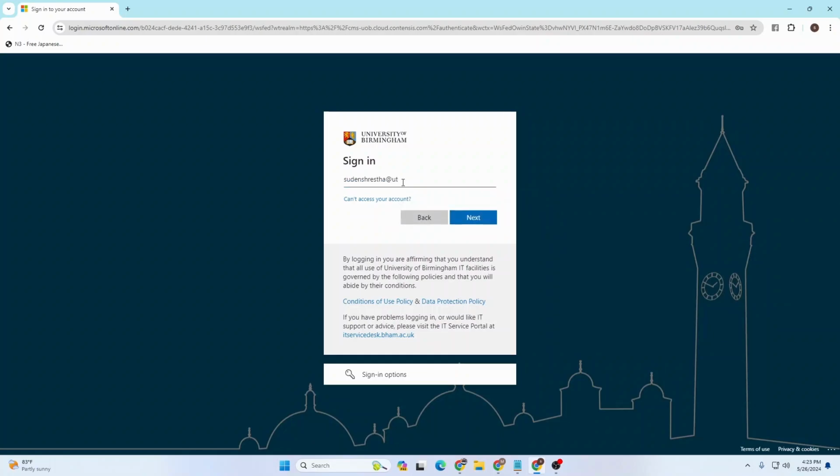And after that, guys, click on the next button over here, and on the next step you'll be required to enter the password of your University of Birmingham account. And with that being done, on the next step after entering the password, you'll be logged into your University of Birmingham student account on your computer. And guys, this is how to log into your University of Birmingham student account on your PC.